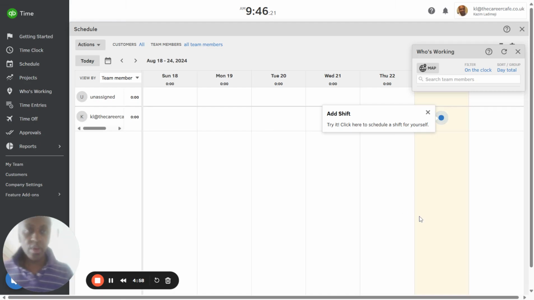Hi, I just wanted to give some feedback on the QuickBooks Time, which is a tool that I have and use regularly, either as a business or as an individual. I use it in both instances.